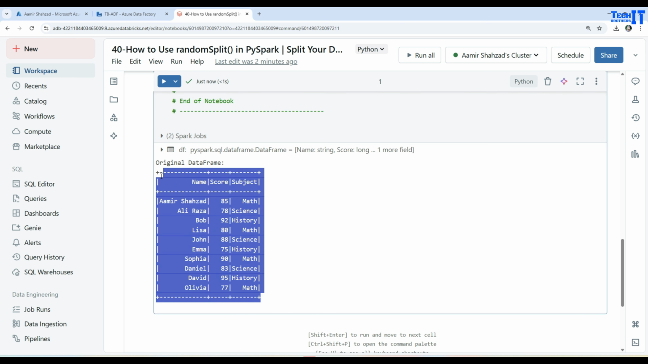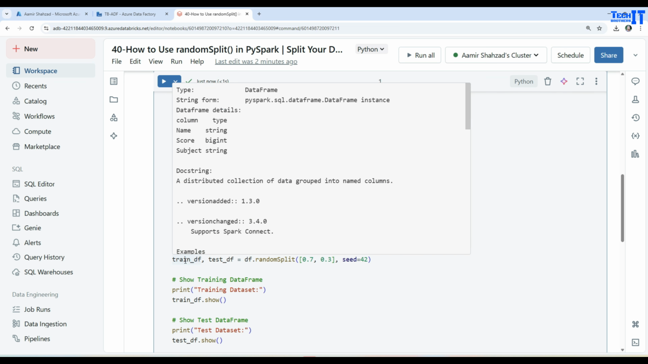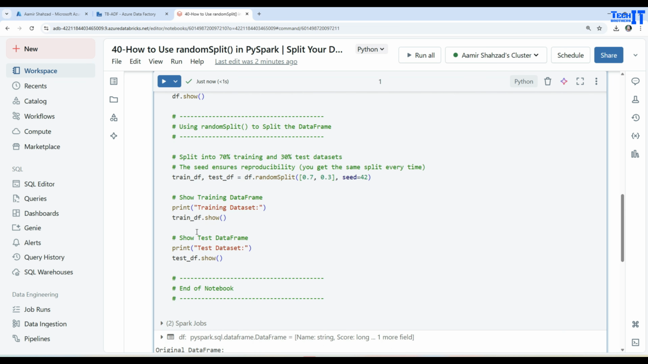So as I said, these are 10 rows, and if we would like to split them 70-30%, we can do that. So here you will say train_df, and this is one of the data frame names you would like to have. Then the other data frame name is test_df. Whatever names you want to give those data frames, then equal to df.randomSplit, and here is the 0.7. So 70% goes into the train_df and 30% goes into the test_df, and then we provided seed 42. This can be even 10, 20, whatever number you want to give.